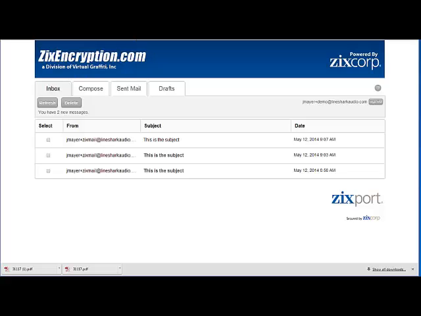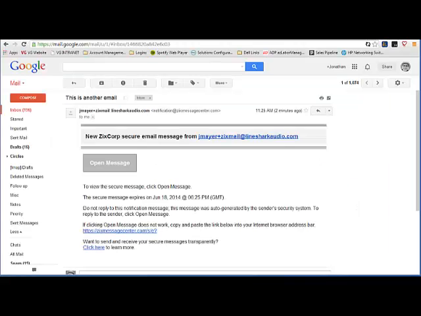The next time you open an encrypted email, you'll simply be asked for your password and taken straight to the message. You won't need to create another password. Let's take a look at that process now.